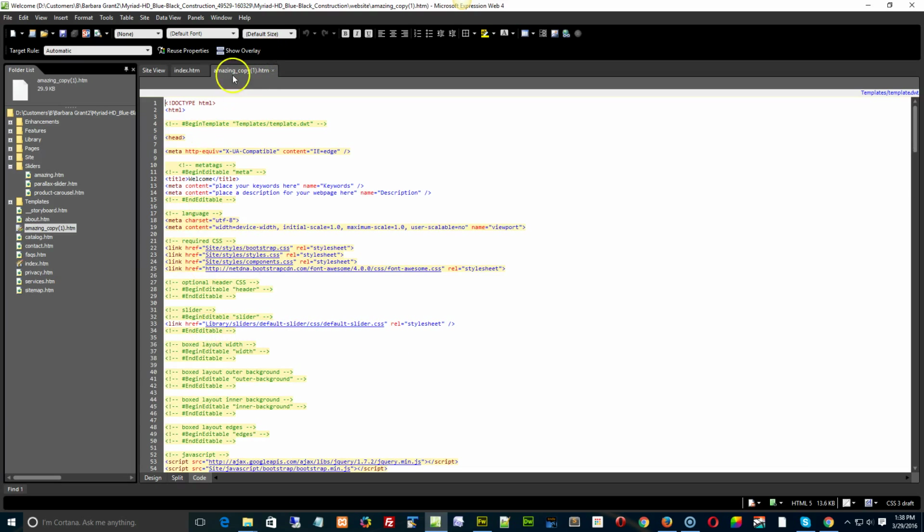And we're just going to go to the amazing slider page first, and right here in the code where we have the slider style sheet link, just copy this. Go into the index page, and where the parallax slider style sheet is, paste it in place.